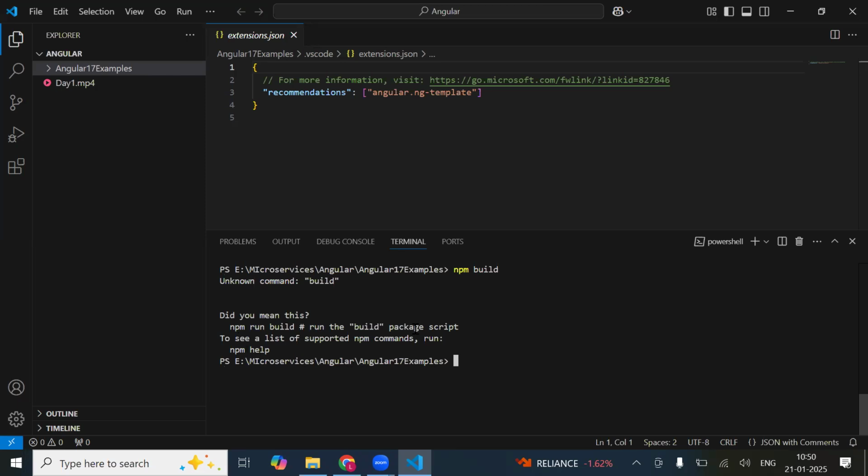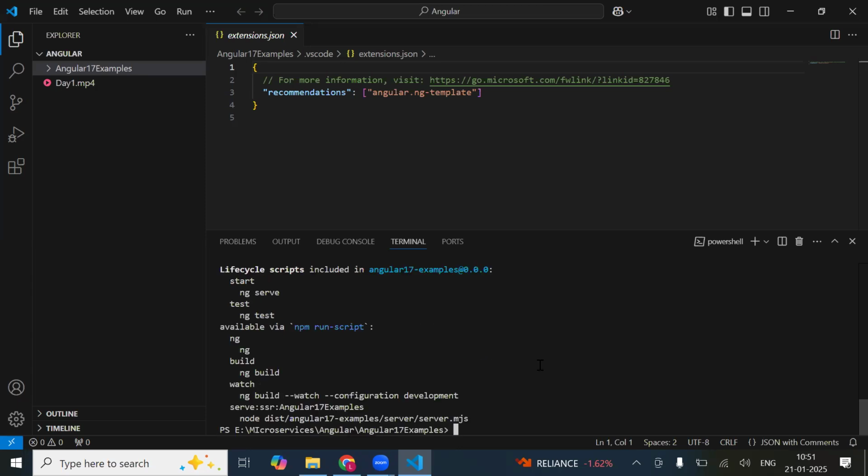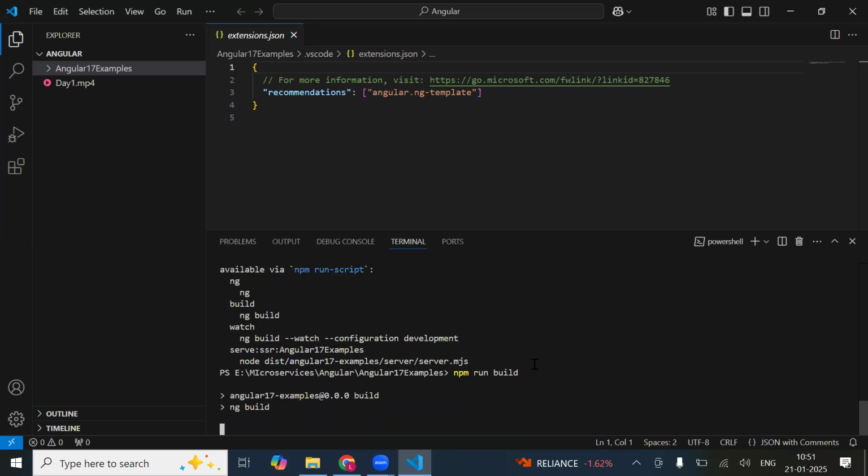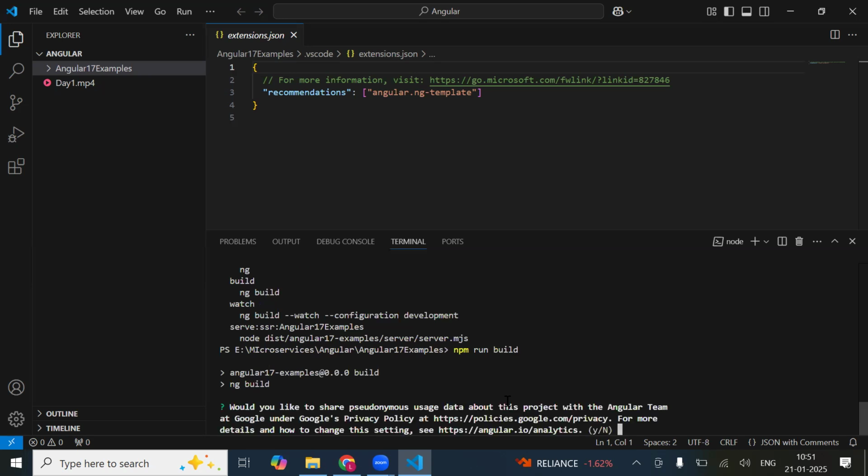npm run now. npm run build, sir. No, earlier it was only build, right? npm run build, I guess. npm run build. Yeah. No, yes.